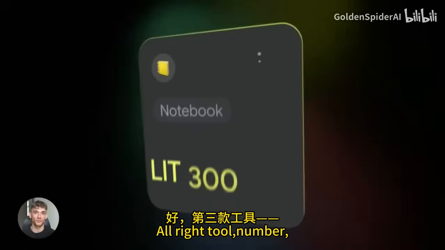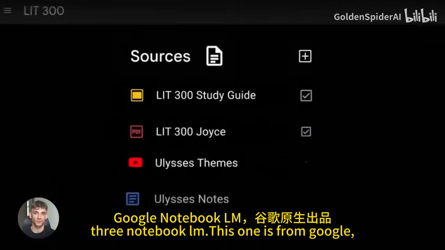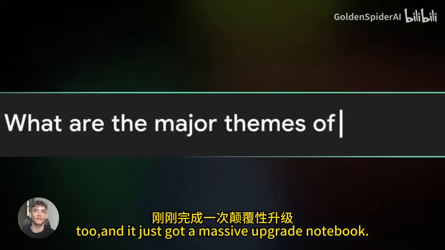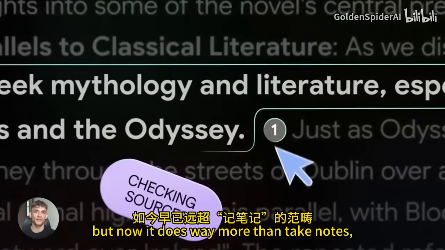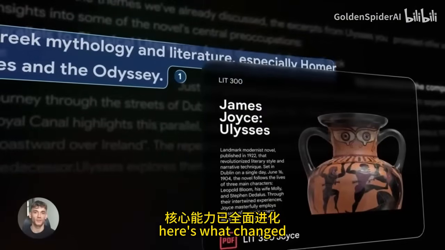All right, tool number 3, Notebook LM. This one is from Google too, and it just got a massive upgrade. Notebook LM is basically your AI research assistant, but now it does way more than take notes. Here's what changed.